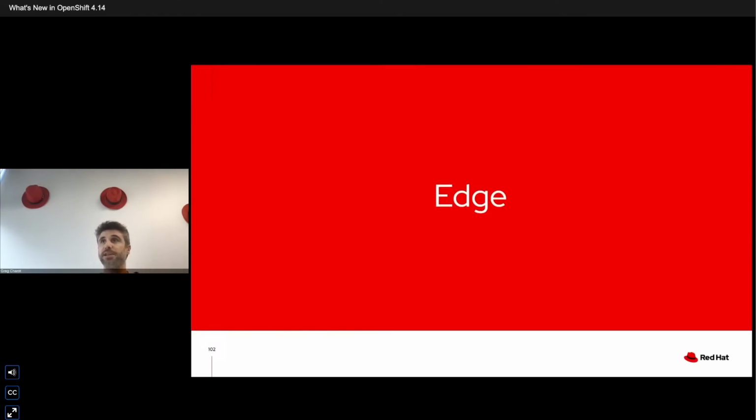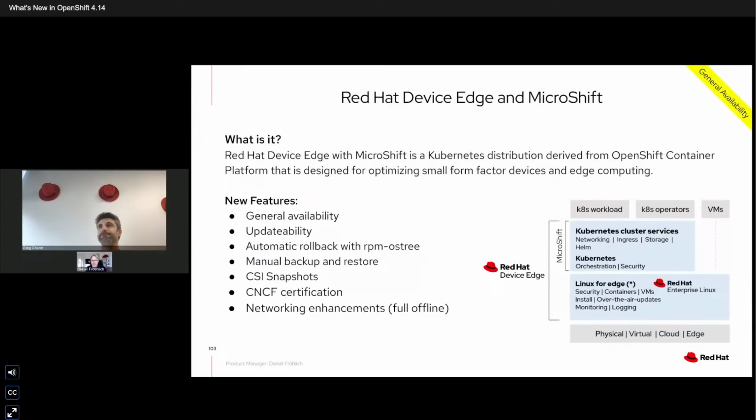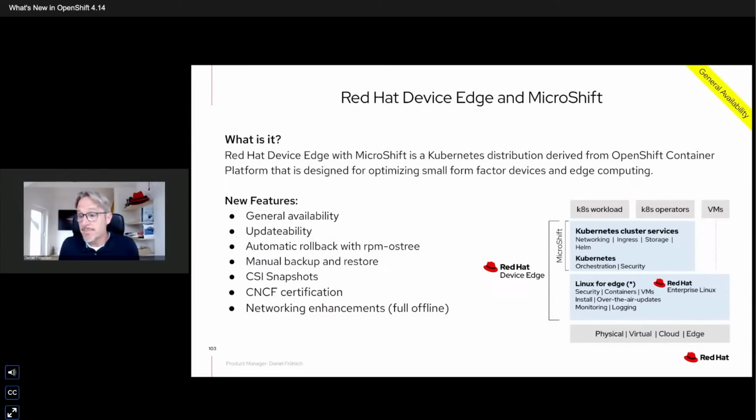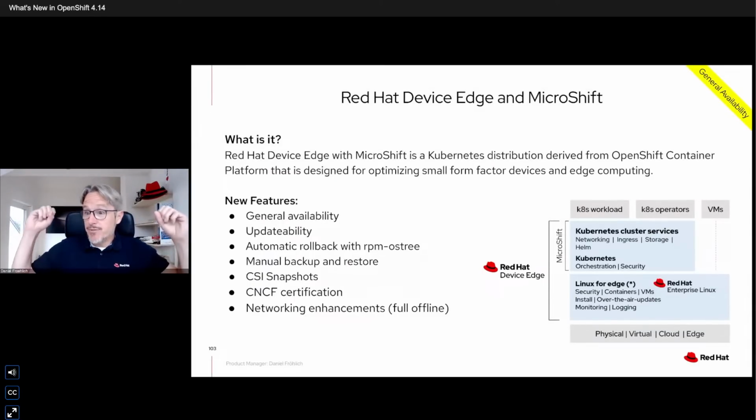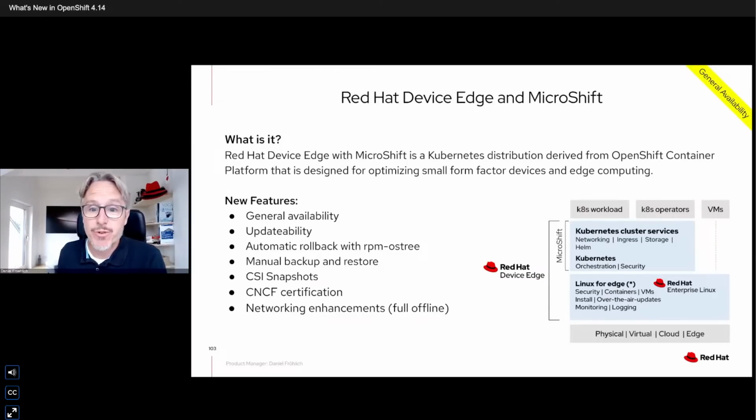Handing over to Daniel. Thanks, Greg. Because we're running out of time, let me hurry up a little bit and really focus on that major highlight. This super exciting news with 4.14 is the general availability of Red Hat Device Edge and MicroShift. You can read on the slide what this is about.